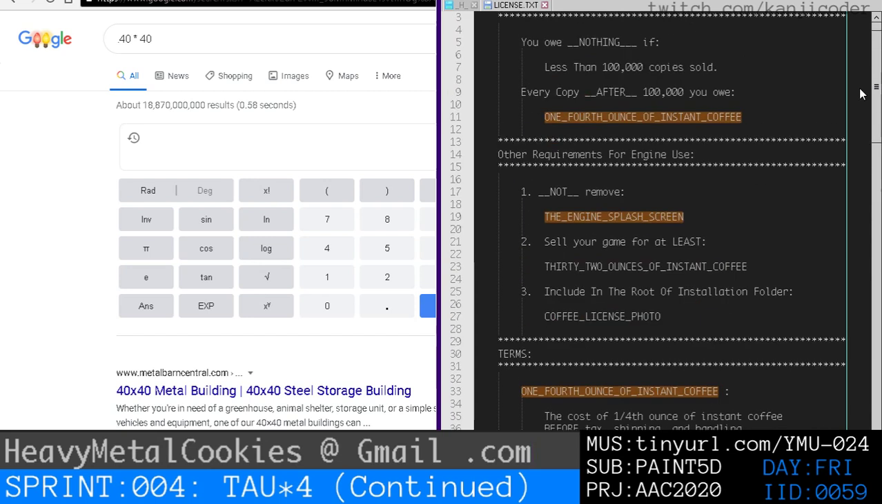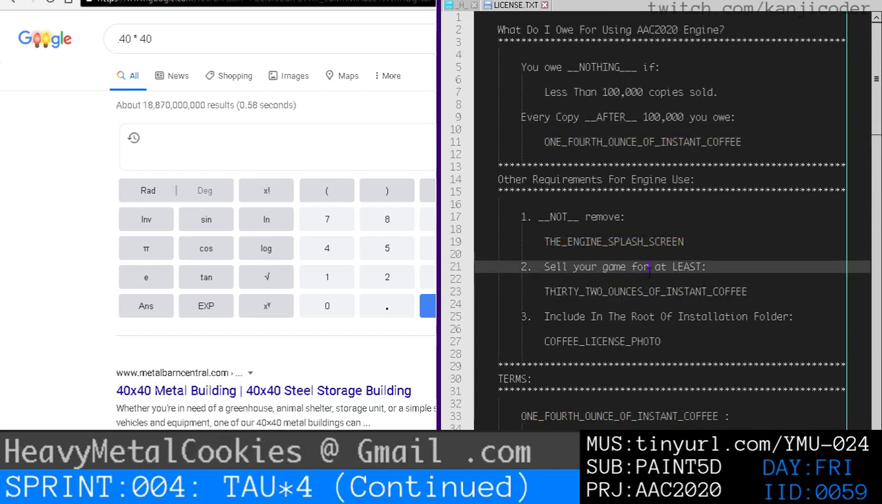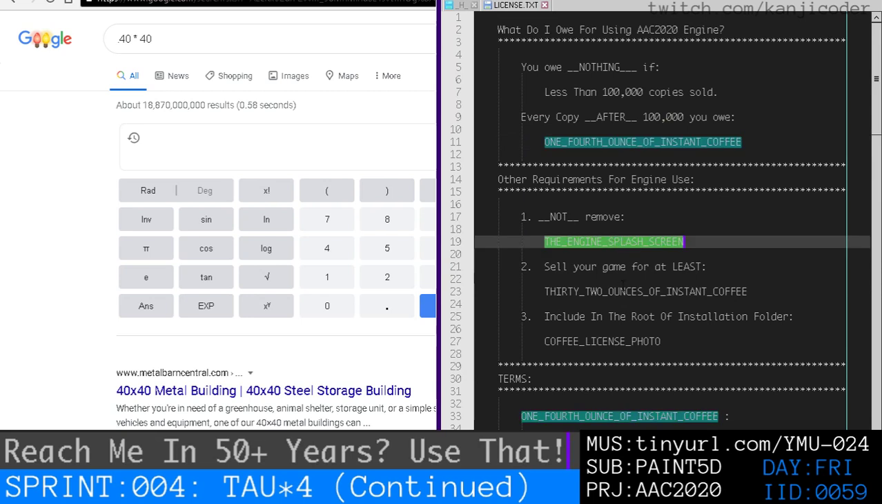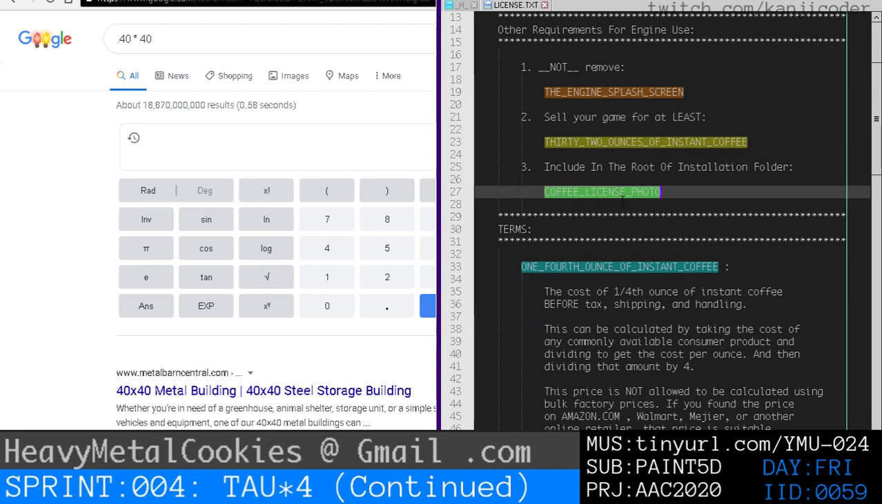Okay. So we have this, and we have this as well. Let's make sure that all of these are noted. So this thing, and this thing, and this thing, right? And then we have coffee license photo is the next thing. So coffee license photo.